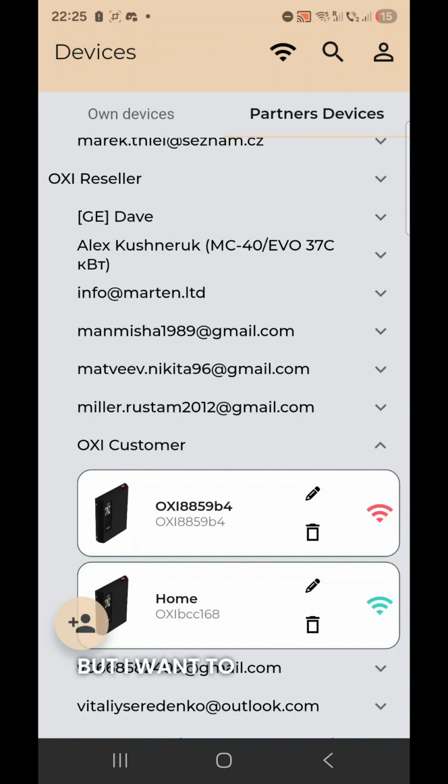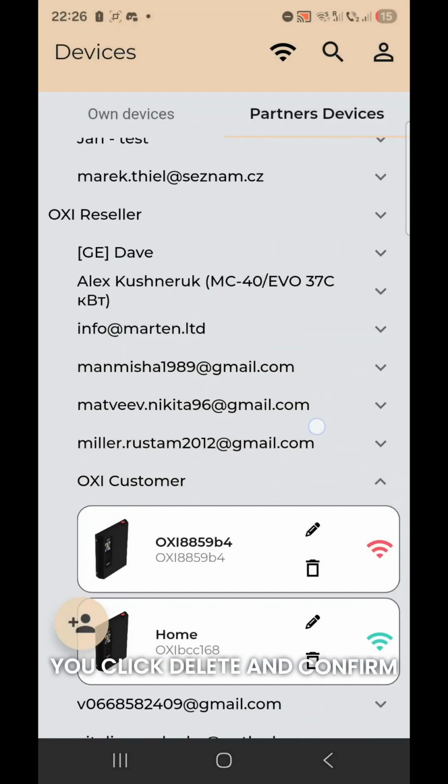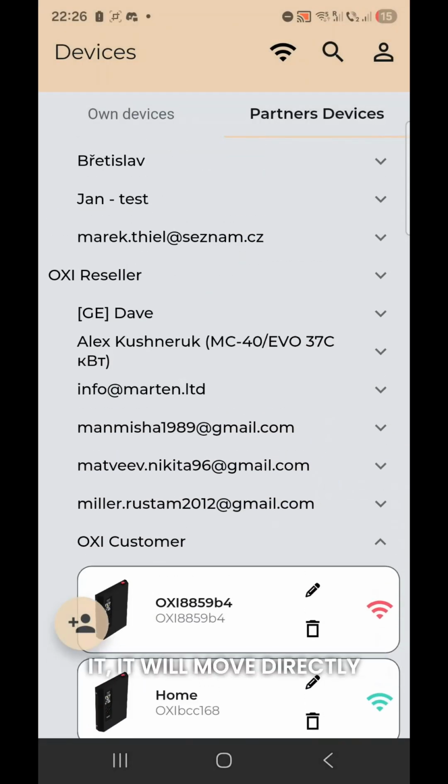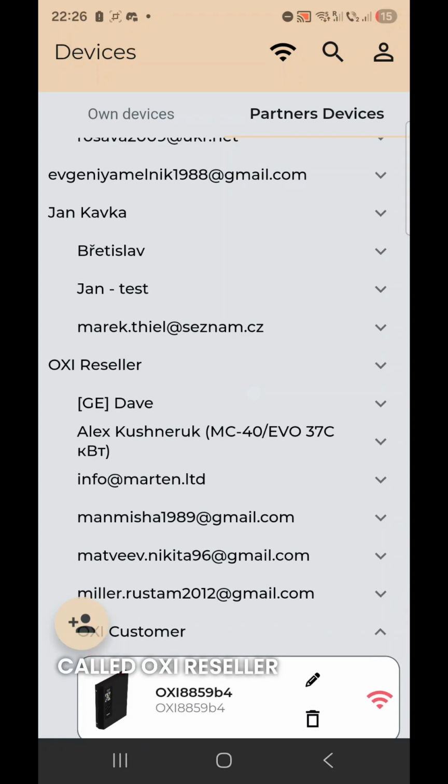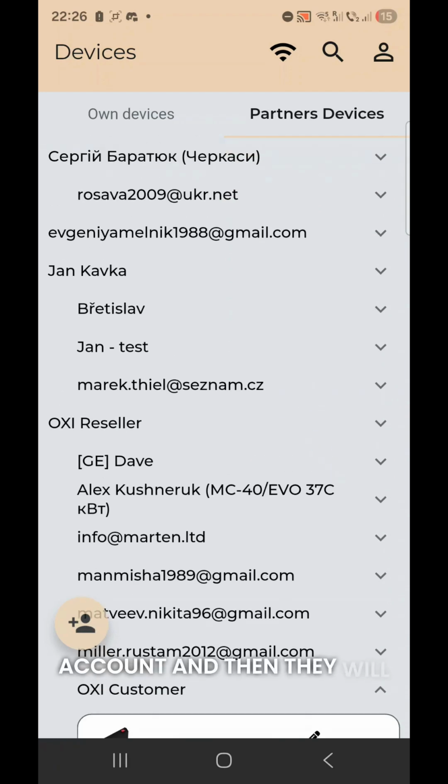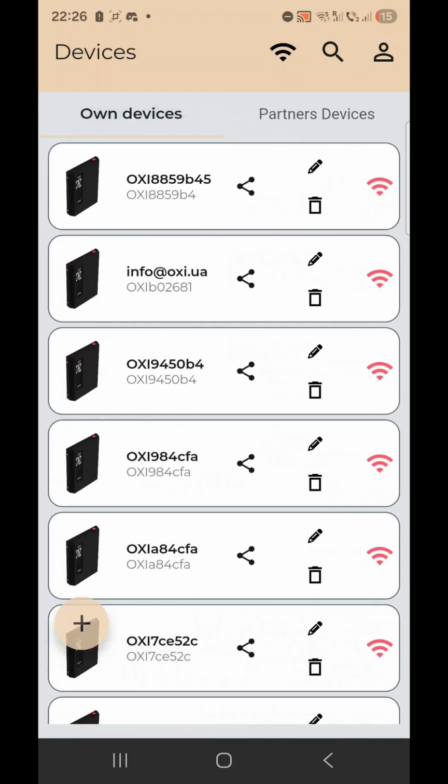But I want to draw your attention to the fact that if you click delete and confirm it, it will move directly to the next higher level. In this case, it is a user called OXI Reseller, and then you will need, if you are of a higher level, to remove them from this account, and then they will appear for you.